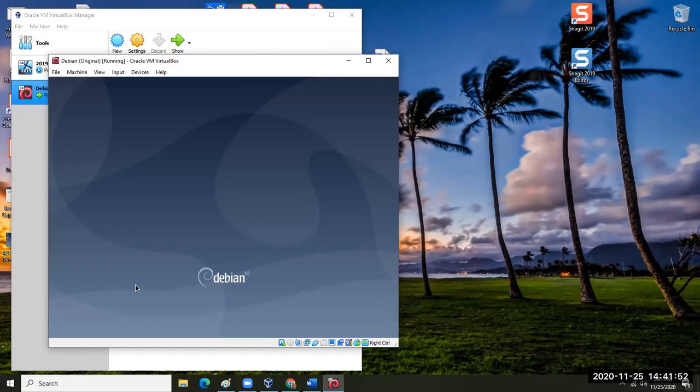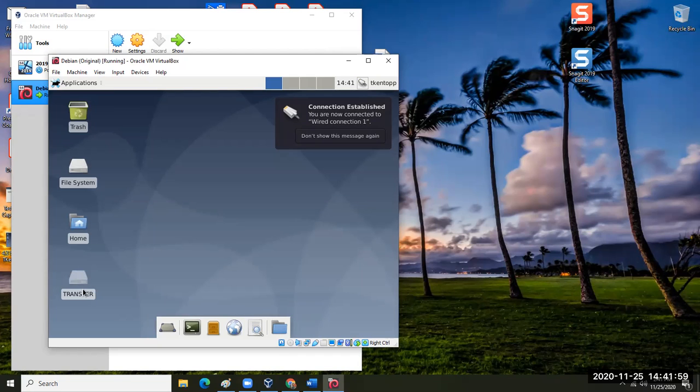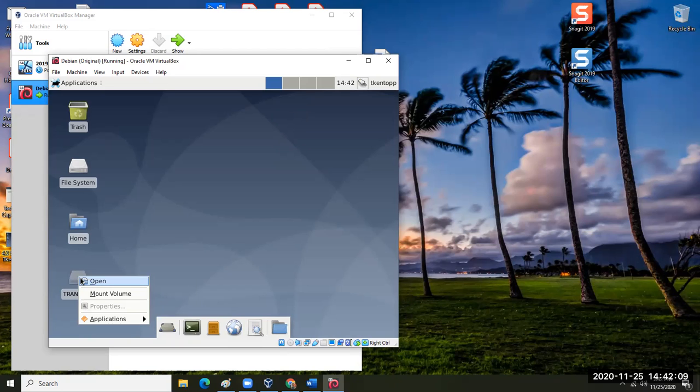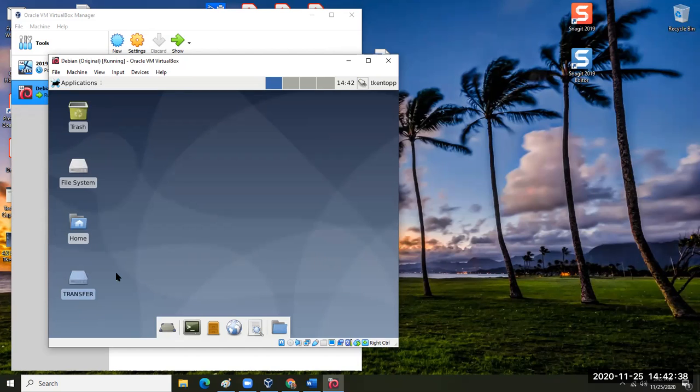So I come into my Debian machine, and I should notice something different. There's a transfer disk right here. It says not mounted yet. So if I right-click on it and mount it, that means I'm finishing the connection process inside the operating system. In Linux, oftentimes you can connect a disk, but that doesn't mean that it's accessible unless it's mounted. So I'm going to mount this, and I have to give a password for root. And as long as I remembered my password properly, now it's accessible.